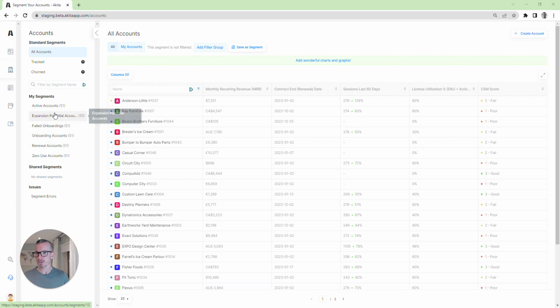You'll see I've already created a few down here. We've got expansion potential accounts or failed onboardings. Who are my onboarding accounts? Who's in renewal? That kind of thing. So whatever it is that's important to you, it's completely dependent on what your requirements are. Create those segments, save them, and then the platform can track them and keep you in the loop. But how do we do it?